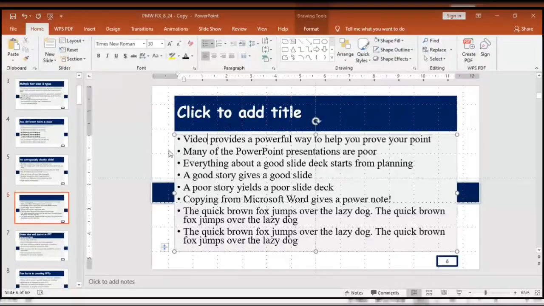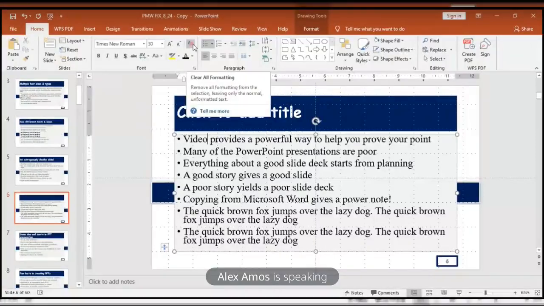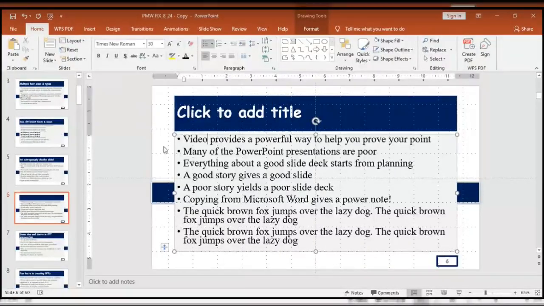reset. There are two things that are important here. There is Reset and there is also Clear Formatting. Now, watch what's going to happen. I'm going to show you two things. Now, look at this text box.